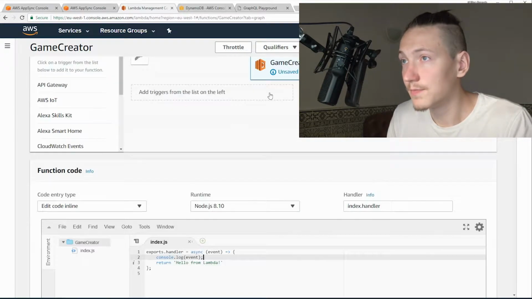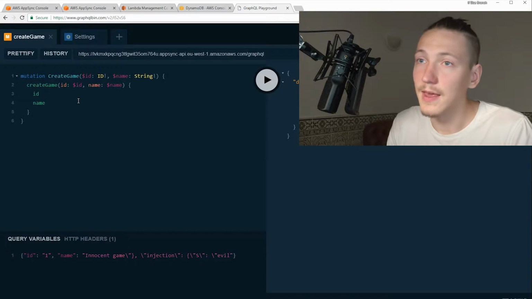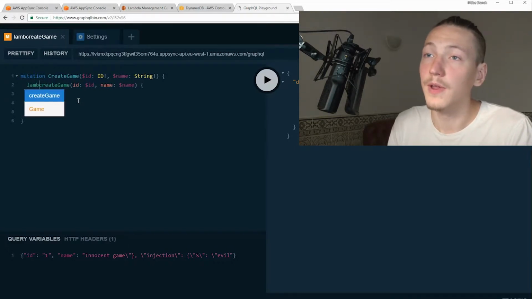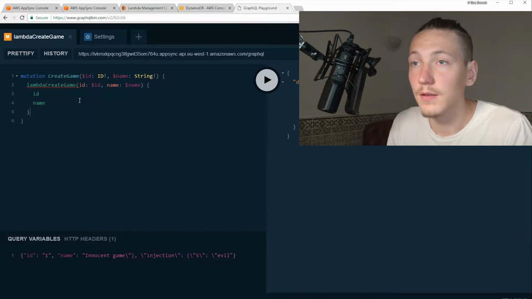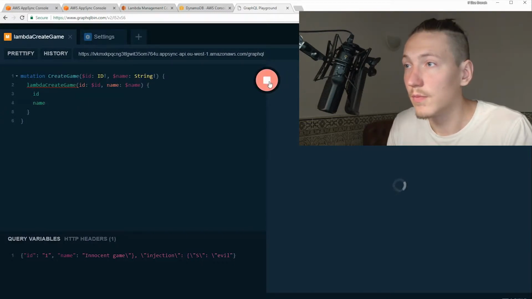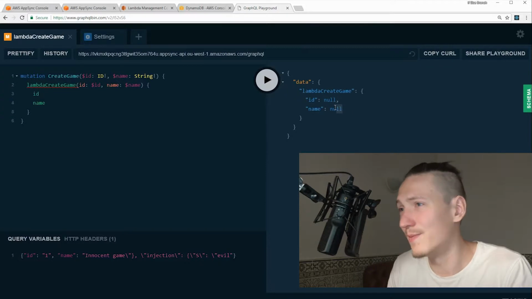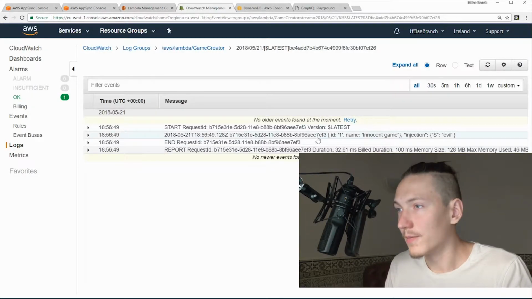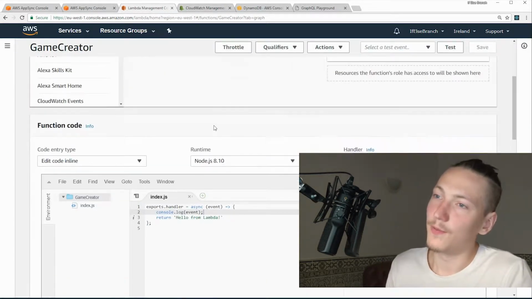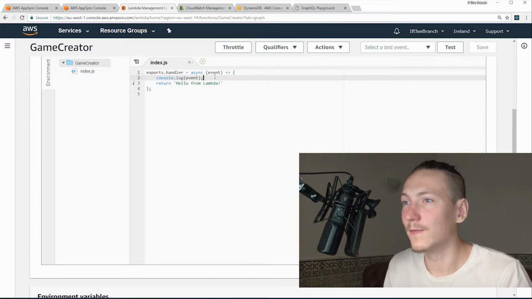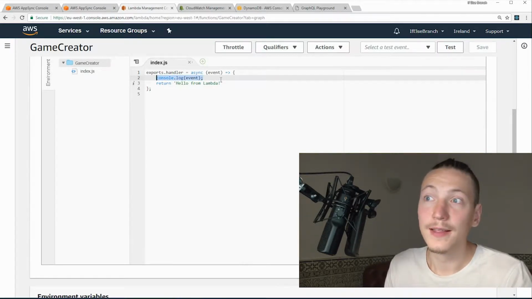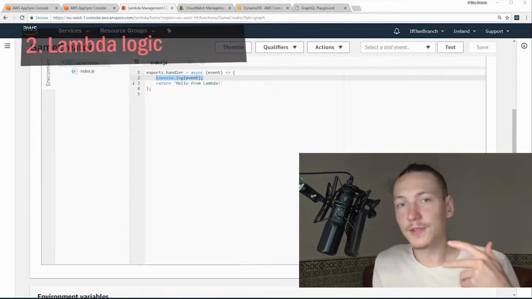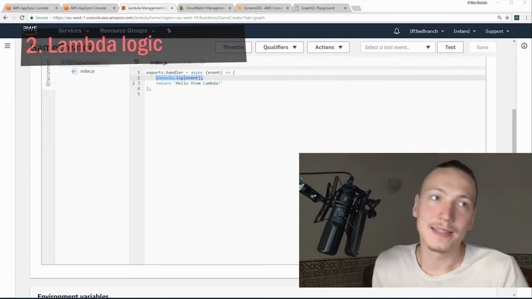As such. Instead of create game, Lambda create game. Null. Why? Because this Lambda doesn't really return anything, but it does log, and it did log the event that it got, and it got these things that we sent it. You don't have to have the wildest imagination to see that instead of logging this event, we could save it to the database. Our second method of creating an API with AppSync is Lambda logic.